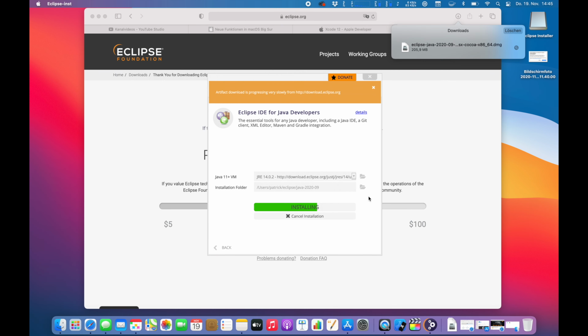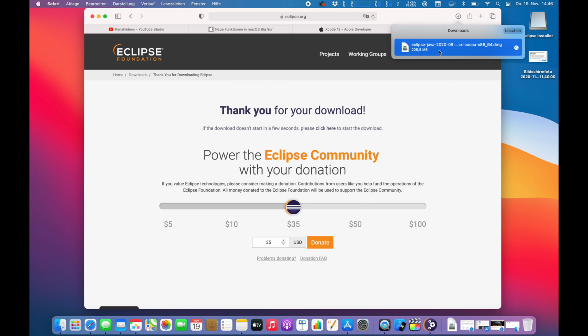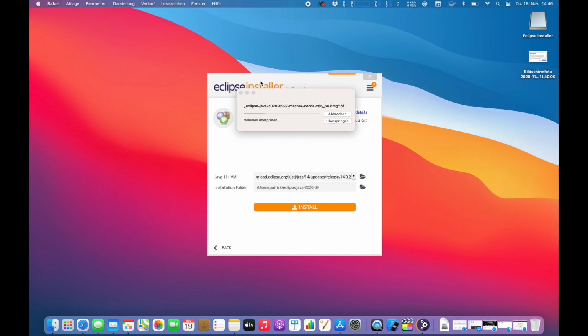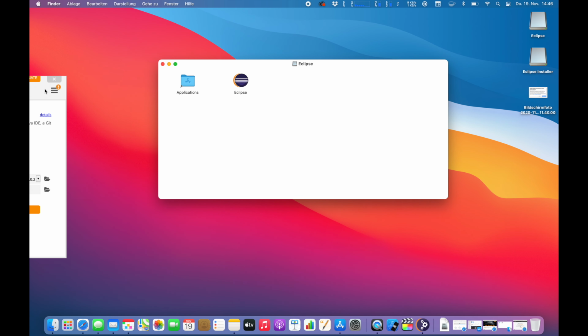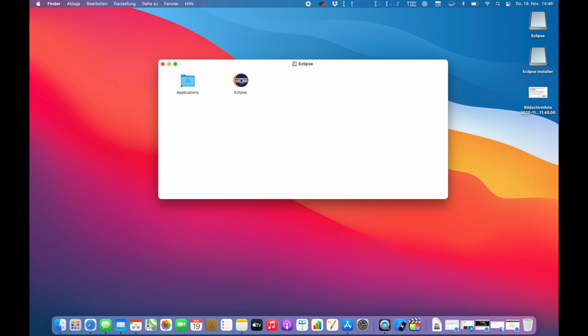All right, I hope I can increase the installation speed. I have downloaded the package from Eclipse. I hope I can cancel the installation and go with this package right now. So I'll try it and see what will happen. That is looking much better.